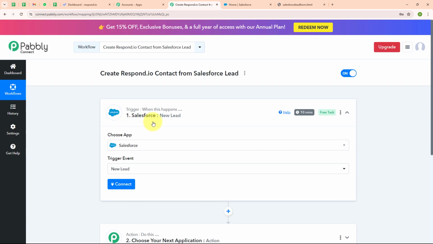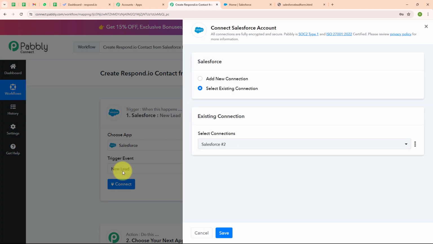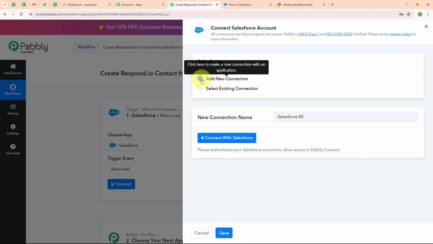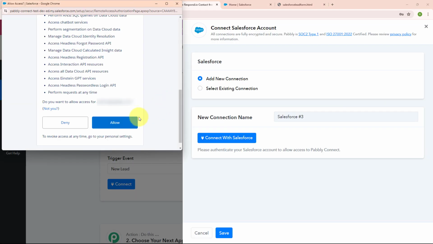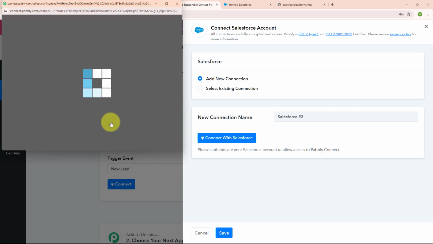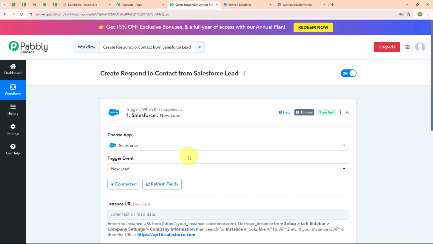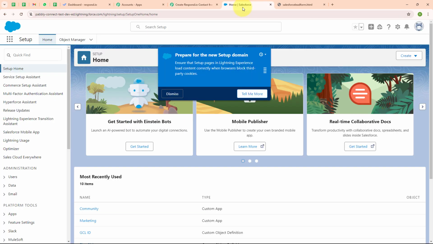And now to connect my Salesforce with Pabbly Connect, here I'm going to click on this connect. Here to build a new connection, I'm going to select add new connection. If your Salesforce account is already connected with Pabbly Connect, then you can click on select existing connection. And now I'm going to click on this connect with Salesforce. Here I'm going to give access to Pabbly as your data is secured with Pabbly. And authorization successful. So here it easily got connected because here I was already logged in my Salesforce account. So if you want to build an easy connection, then make sure you are already logged in your Salesforce account.